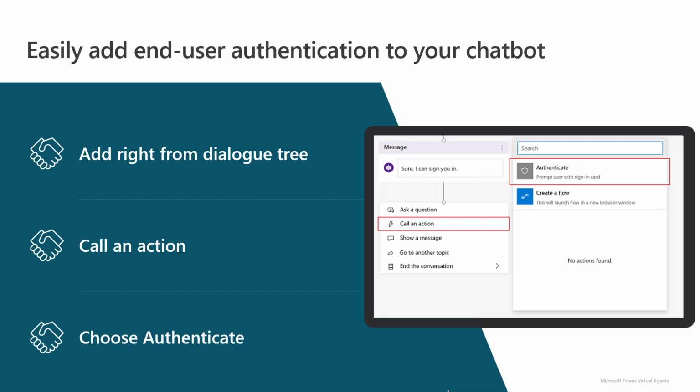So you can say, we want at this point to authenticate the user, to prompt the user with a sign-in card. And you've got a number of options for that authentication. Why would you want to authenticate a user? Well, you can authenticate a user for a number of things. First of all, you can get access to their authentication data, so things like their name, email address, anything that's in the provider's data that they make accessible to you.